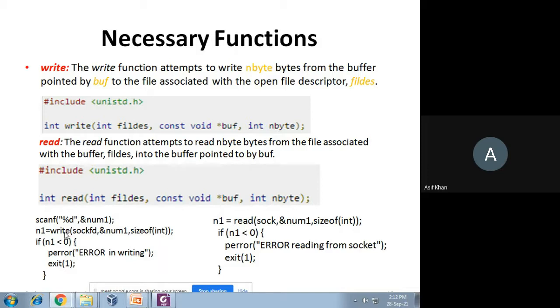This write function returns an integer value on successful execution, a positive integer greater than zero, and it will return a negative value if it is not executed successfully. Whatever it returns is stored in n1. You can check whether it executed successfully or not. If the n1 value is less than zero, that means there is some error, so you just print the error and exit.